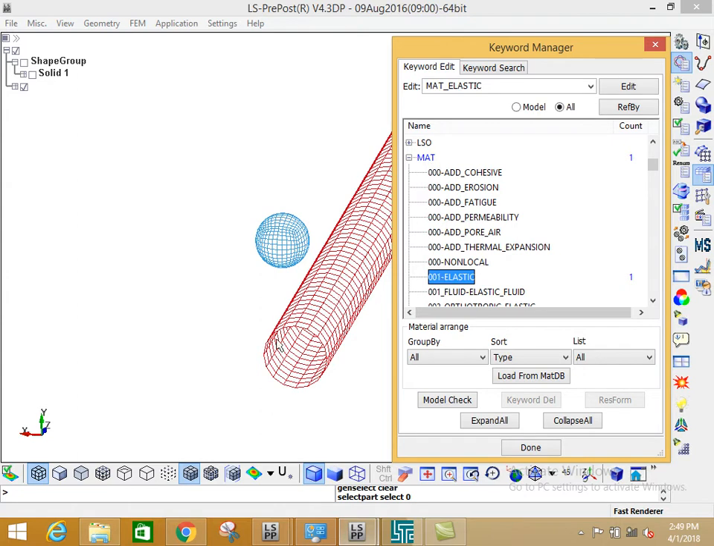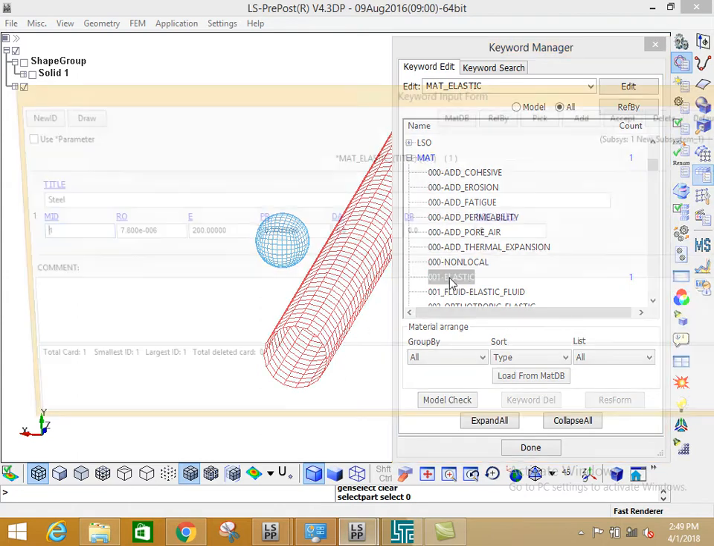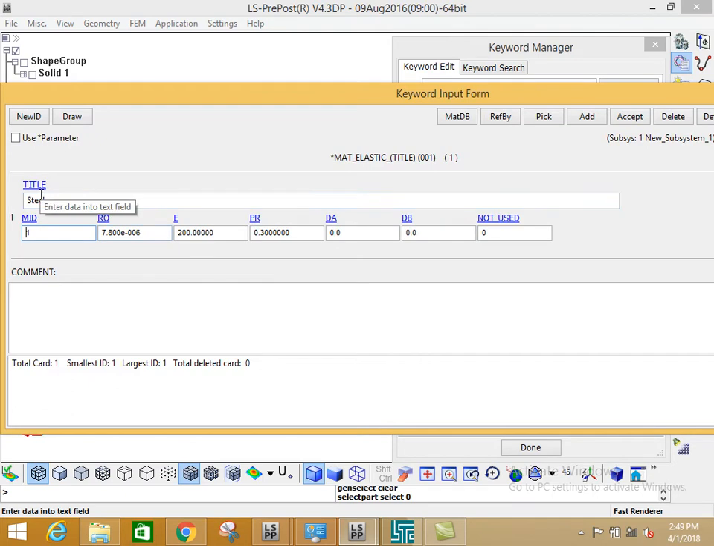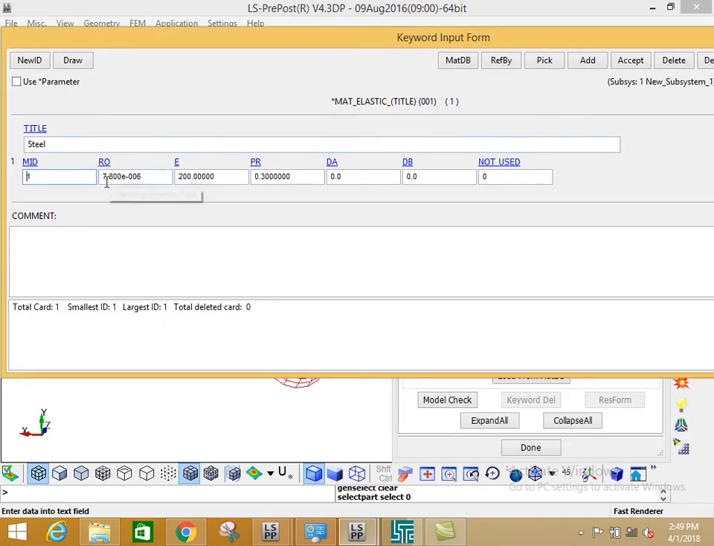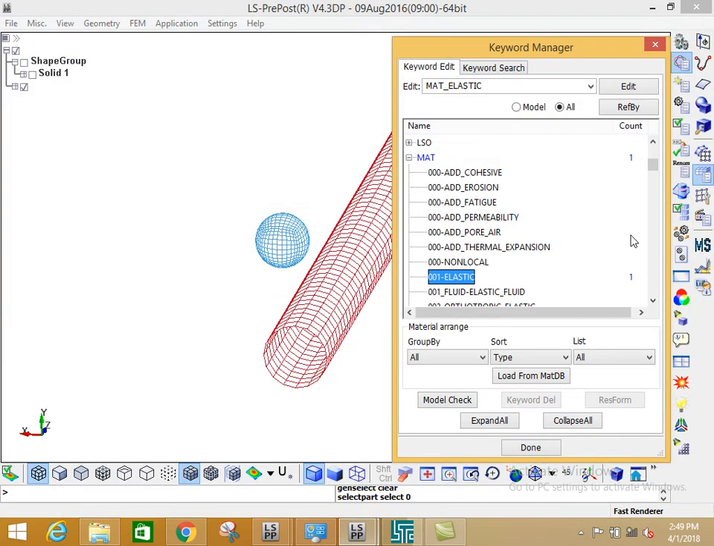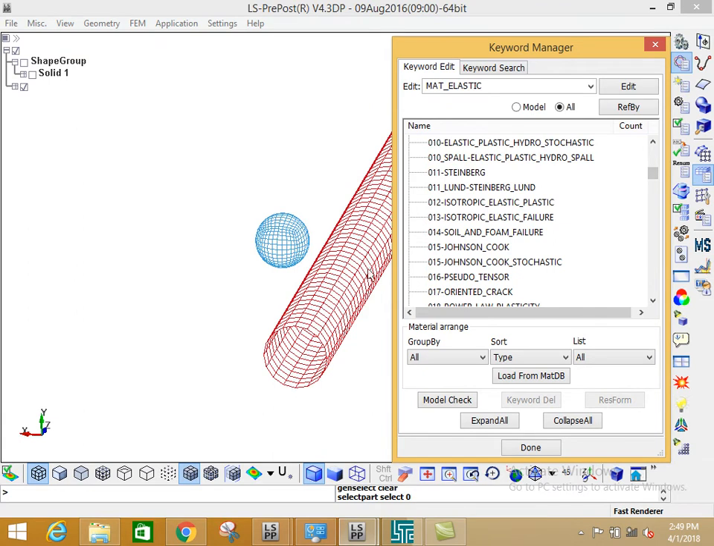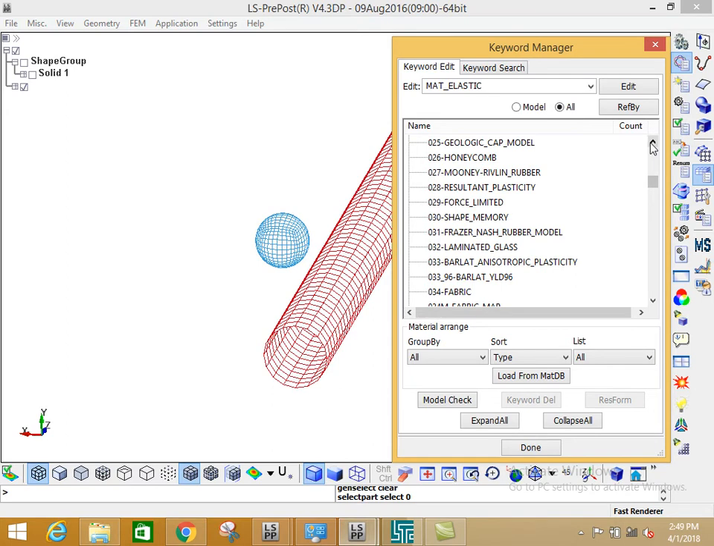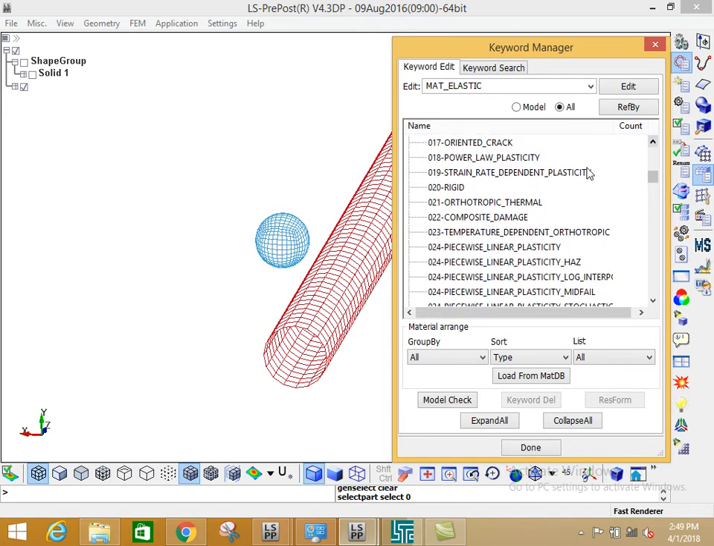This one we said is for the pipeline. It is made from steel. This one is just standard values for the density and for the Young modulus. We have many grades of steel, and depending on which grade you are using, you can put the value here and here accordingly. Okay, done. Now we want to define the material of the rock. We select number 20, rigid.